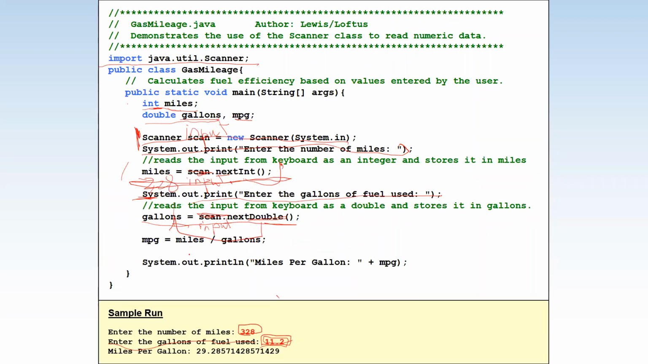Okay. And then miles divided by gallons. What's the data type of the result? A double. Yes, because miles is an int, but this is a double, so it will give you a double. And that will be remembered in mpg, which is a double. That's correct. And so you print it out, you concatenate this string with the result. Okay, and that's that.